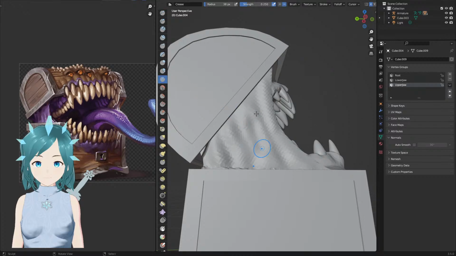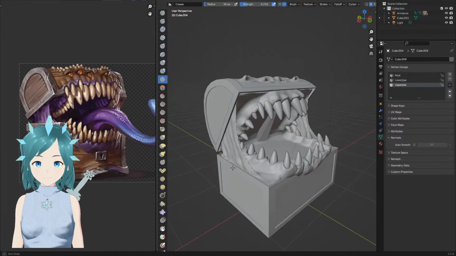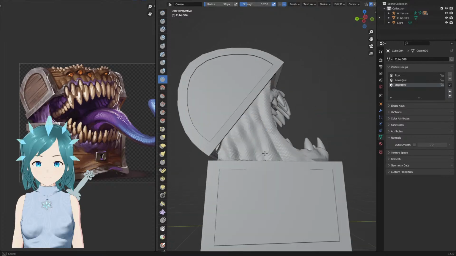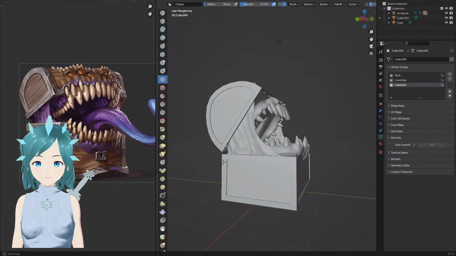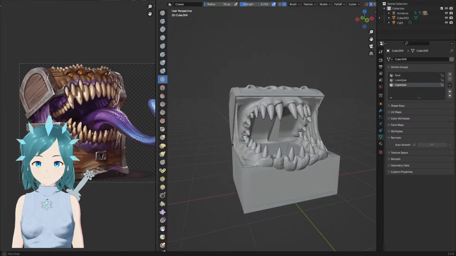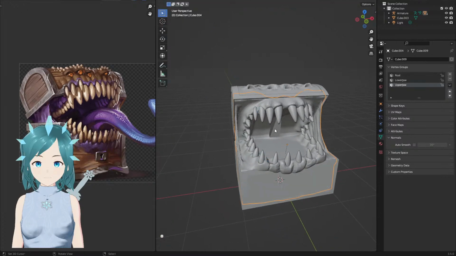Crease. Crease, it's not even for a good reason. I just really like the crease tool. I use it for so much that I just got really fond of it. Like that. There we go. Looking really good. Now then for the tongue.